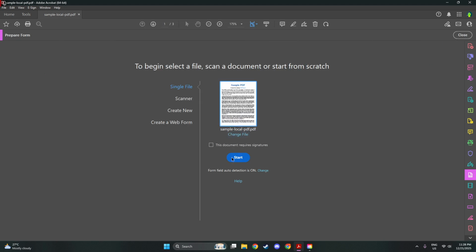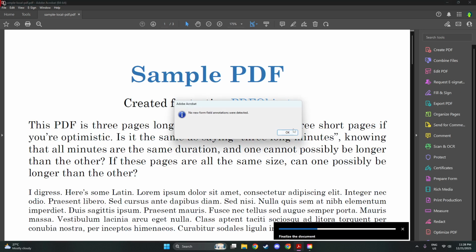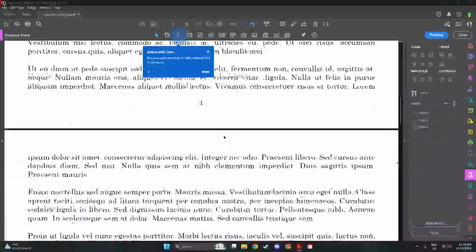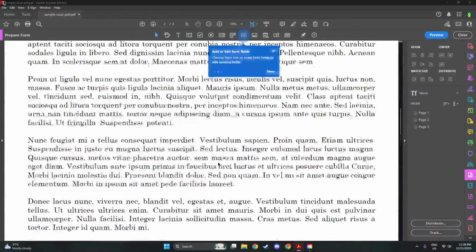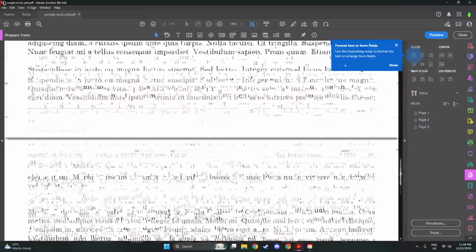Acrobat will automatically scan the document and try to recognize any existing form fields. If it finds them, you'll see them outlined right away. If it doesn't, that's okay. You can add exactly what you need. Create the text fields where people will enter their numbers.